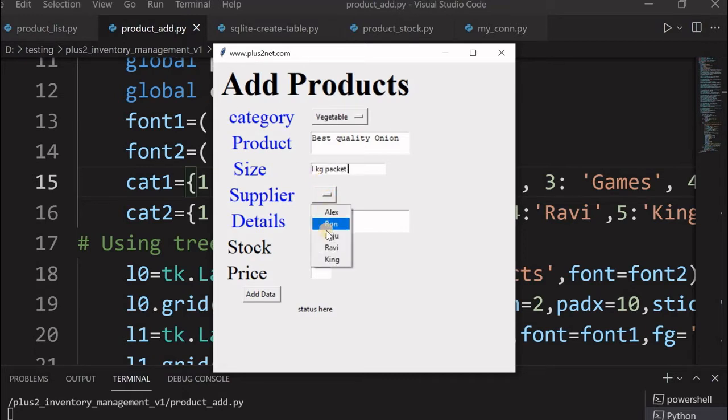These suppliers and the category are taken by using a dictionary. This can be further integrated by taking data from a database, so that only the IDs are stored. So you can further integrate with the supplier table and the category table also can be added. Now details, so packed details. Okay, you can write whatever. How much is the stock? Let's say 6, and what is the price, let's say 40.